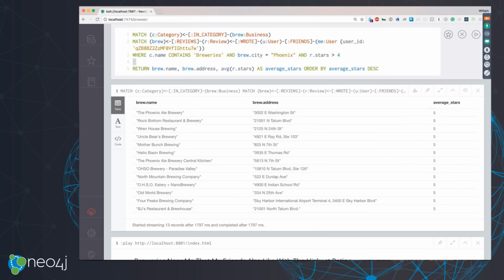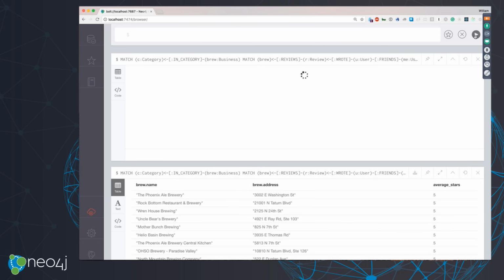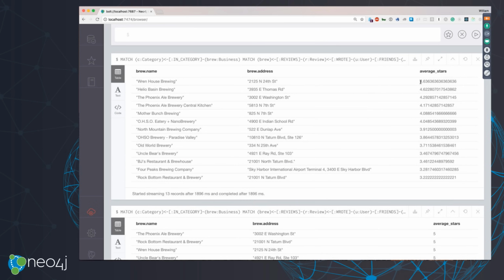So instead, we need an additional match to match on all reviews. Let's call this R2. All reviews of these breweries, not just the ones that my friends wrote. Let's take the average now of the stars property on R2, which will be all reviews for each brewery. And now when we run this, we can see that we have some actual helpful results here. So we can see Rinhouse Brewing is top rated with a 4.63 average, Helio Basin Brewing with 4.62, and so on.